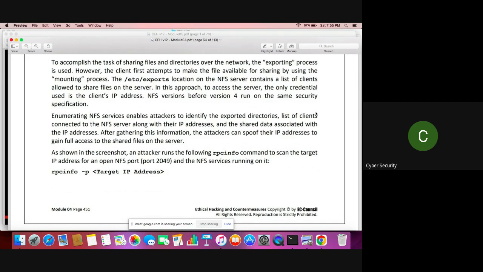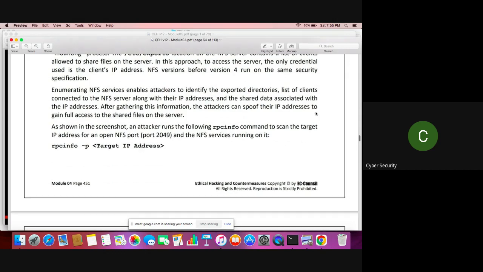So attackers enumerating NFS services are able to identify the exported directories. Before a directory can be made available for people to see, it has to be exported. They are able to see exported directories, the list of clients connected to the NFS server, those IP devices that are connected to the NFS server, and the shared data associated with the IP addresses. So attackers can spoof the IP addresses of those people that are connected to the server to gain full access to the shared files on the server.